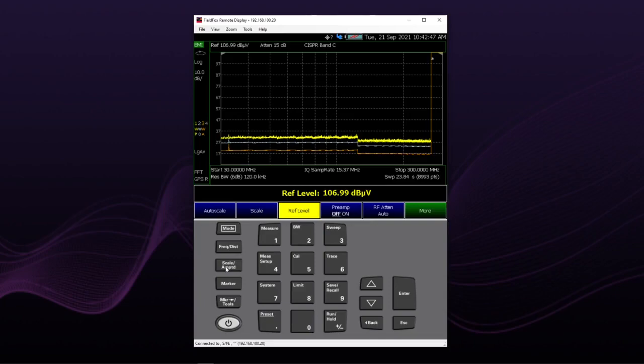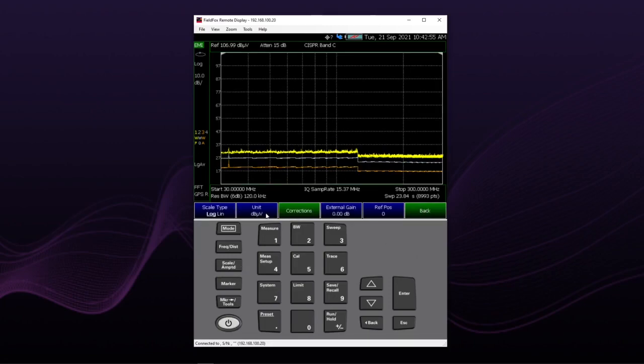You'll be able to look into the scale and amplitudes as well. Under scale amplitude, if you go to more, you'll be able to change the units. If you're not used to working in this unit, you have an option to change it to dBm, dBmV, watts, voltage, as well as amperes. There's also corrections that you can enter for the antenna if you're doing a radiated measurement versus a conducted measurement, and a few things there.